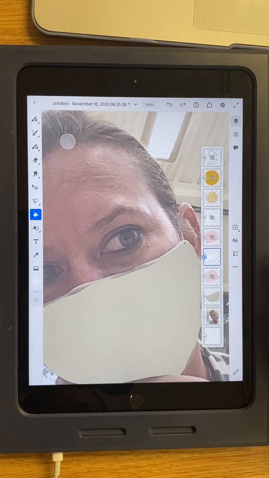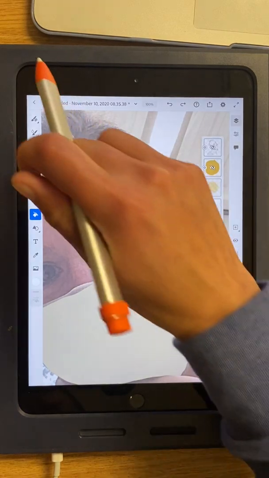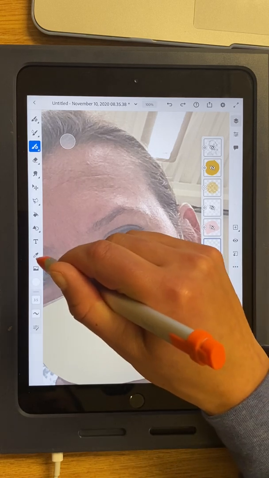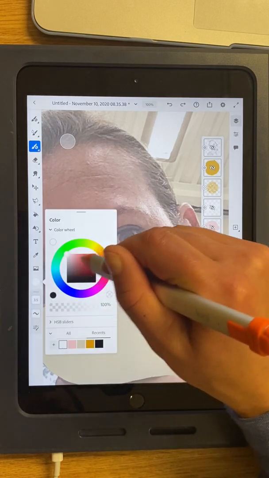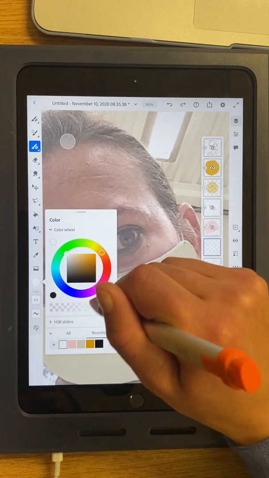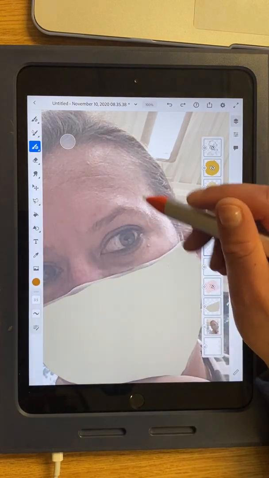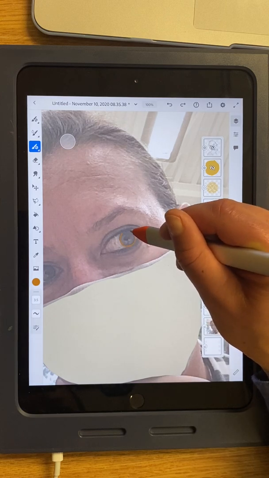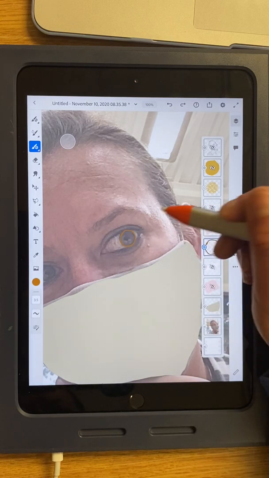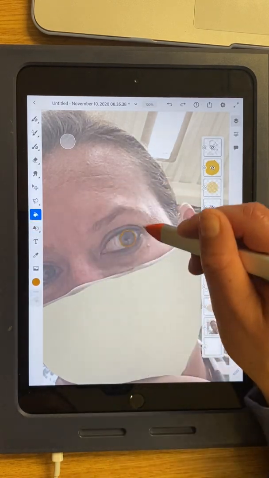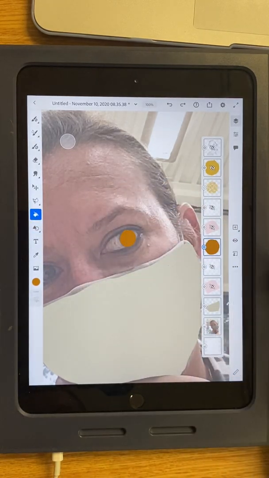I would hide that layer, create a new layer for the iris of my eye, and make sure that I use the color that might be my eye color, like a golden eye. Make sure you close the gap, and you're gonna fill it solid, okay?